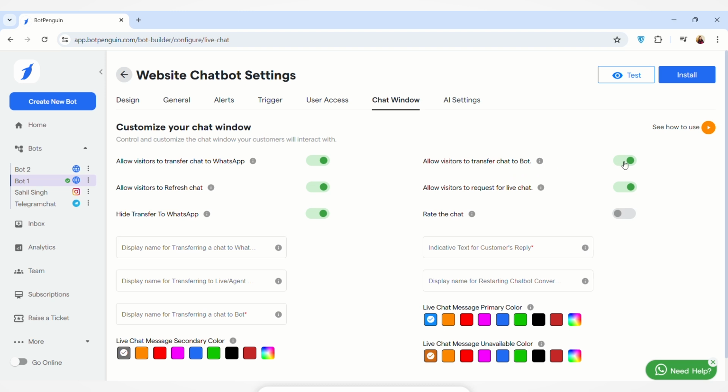By enabling this button, you can allow your visitors to transfer the chat to bot anytime between the conversation with the live chat agent. By enabling this button, you can allow the visitors to request for live chat whenever they want to. By enabling this button, users can rate the chat.